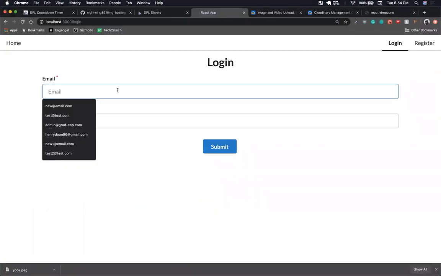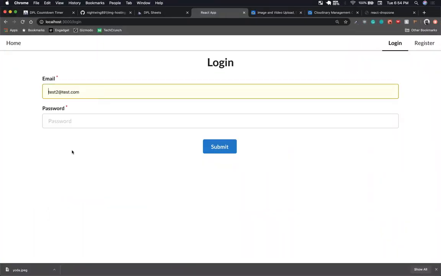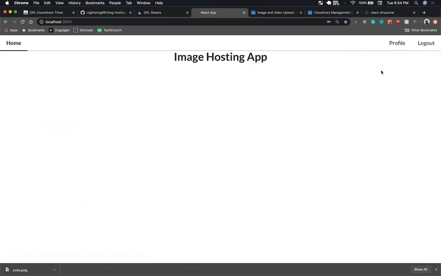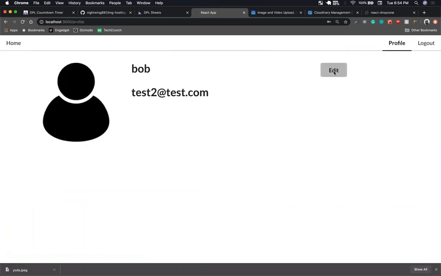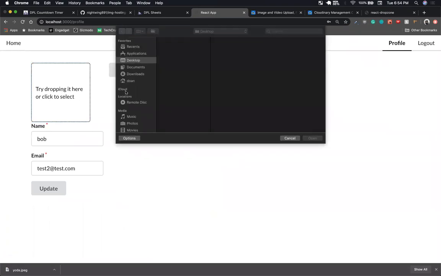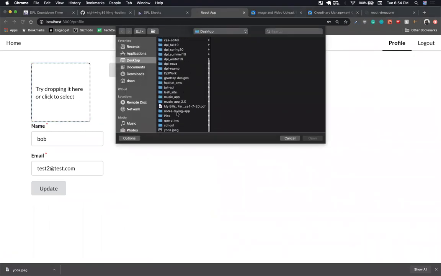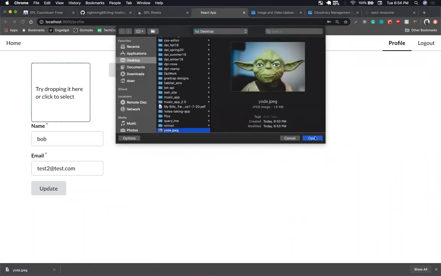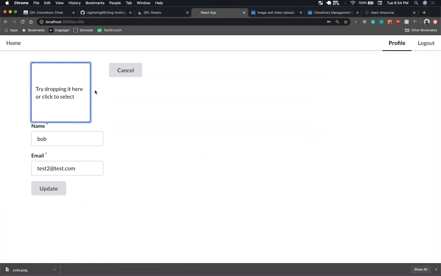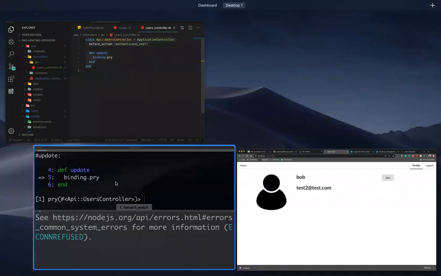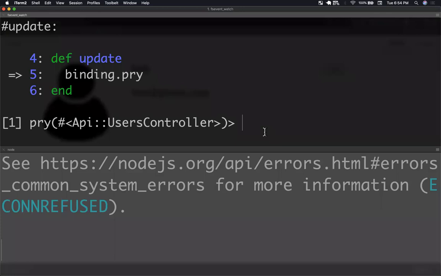And then log in with your name. And then we'll do profile. And let's go ahead and select this item of Yoda. And that should be in there. And I don't know why the text didn't change. And then we'll do update. So it looks like it does take us into our pry. And that is awesome.